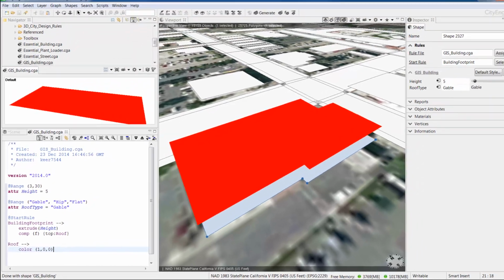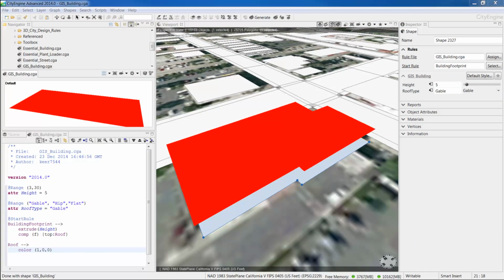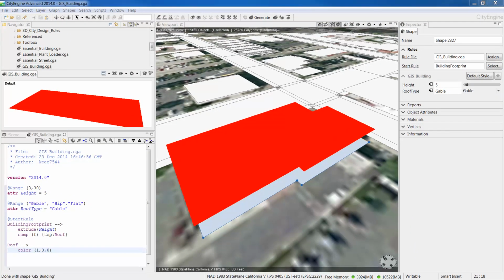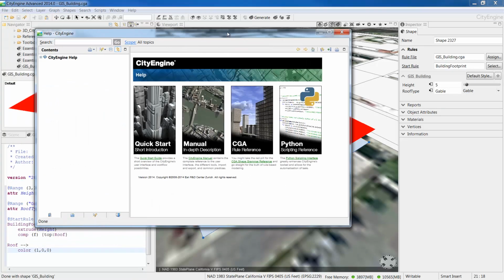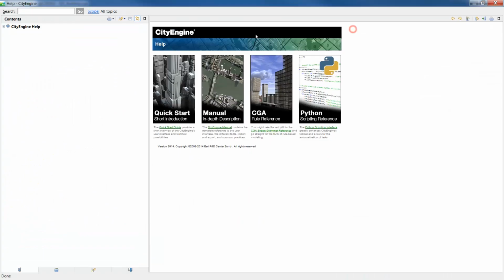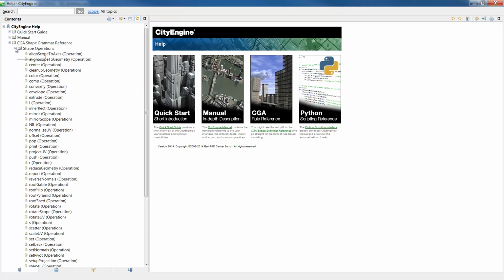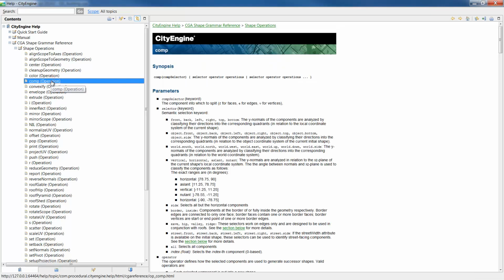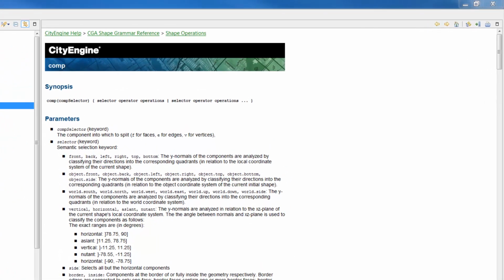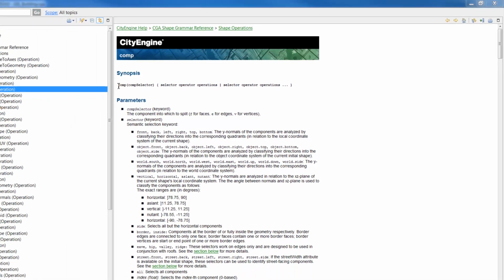We now have a red roof, but our walls are suddenly missing. So let's take a further look at the comp function. Hit the F1 key to pull up the help, click into the CGA reference and find the comp operation. This is the first place to look when learning CGA. At the top, we can see how the operation is written. The part inside the bracket is what we need to fix to get our walls back. You can see it follows a form which can be repeated using different selectors separated by the pipe character.